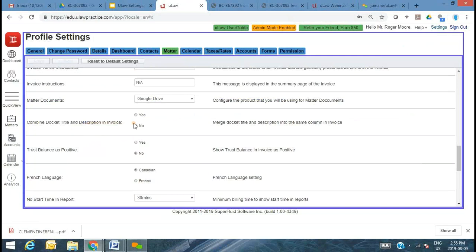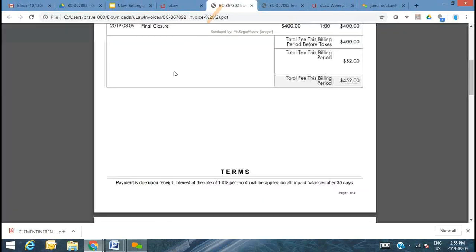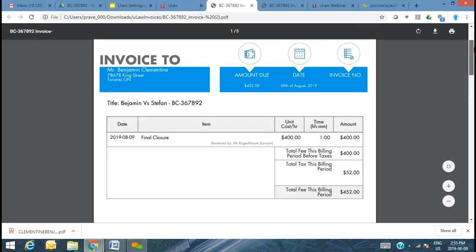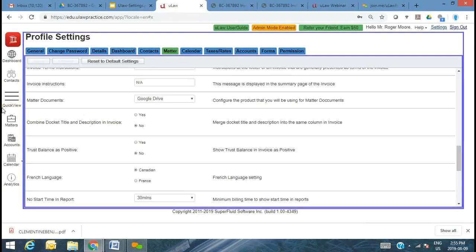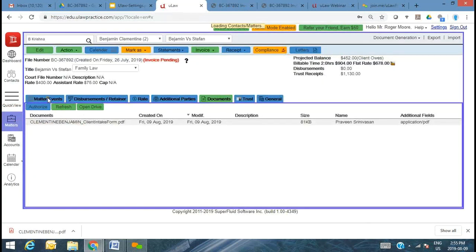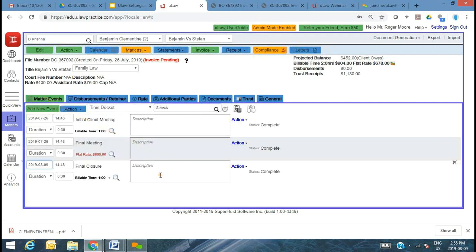Now, combining docket title and description. It's basically set to no. So if you look at any docket right here, it says the final closure, there is no description. So if I actually put in a description for the final closure, you would appreciate what that means. Now this is important because this can really determine the type of style that your legal firm can represent when it comes to docketing.